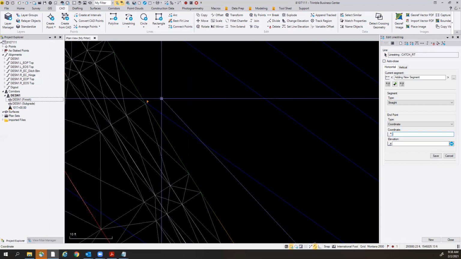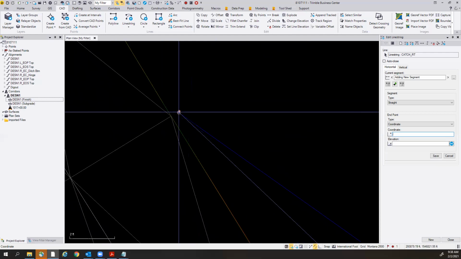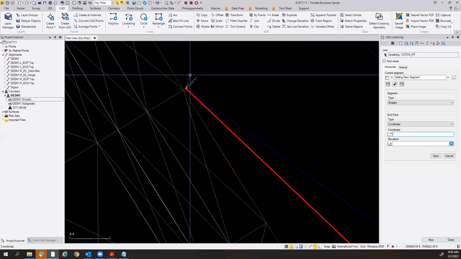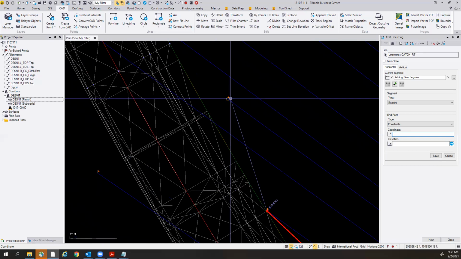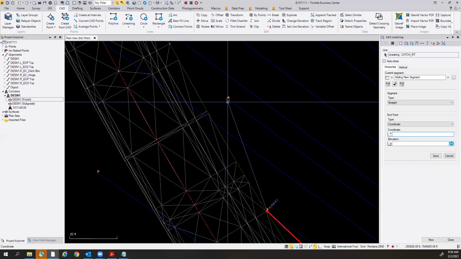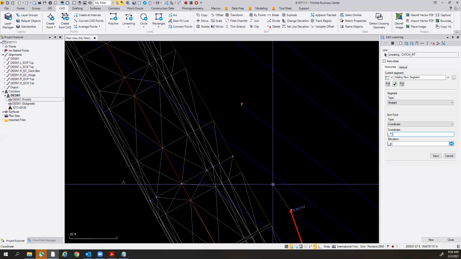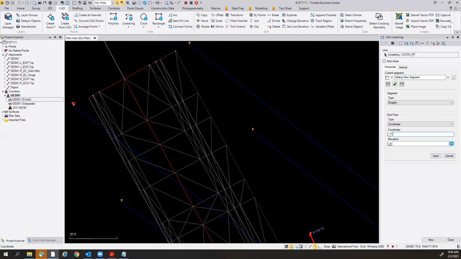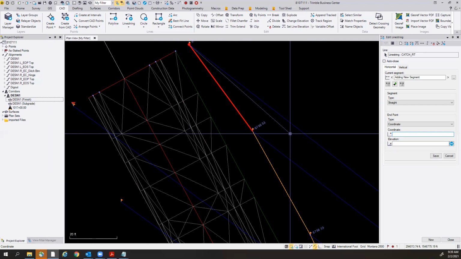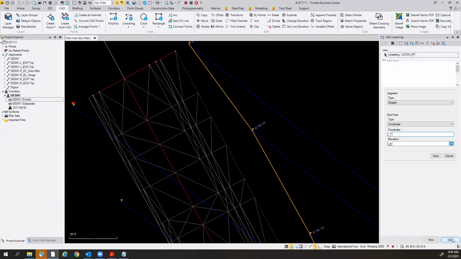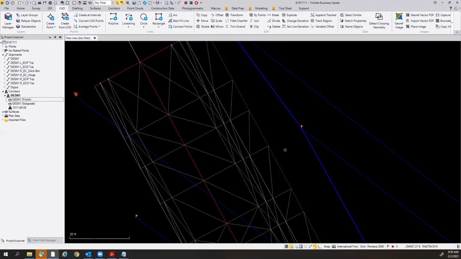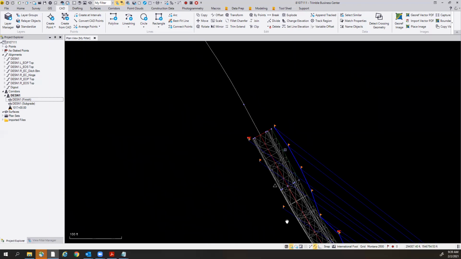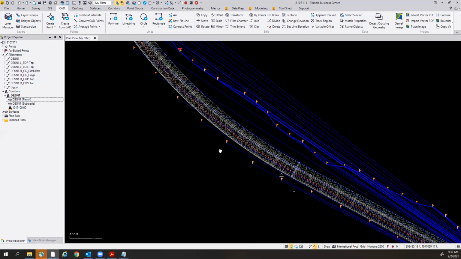We'll just keep going down the fill slope here. And that's our last point. So we can come down and hit close. So our right side catch is created.